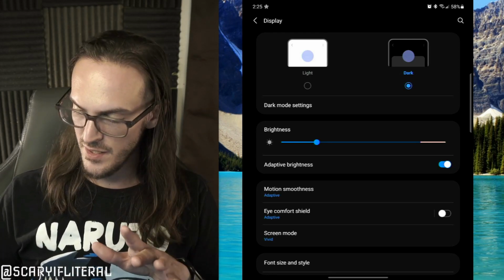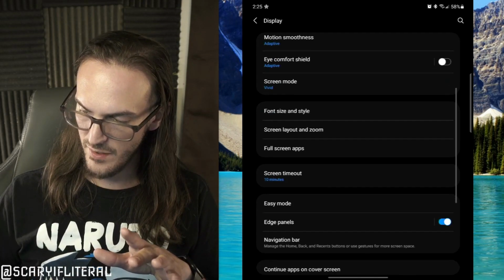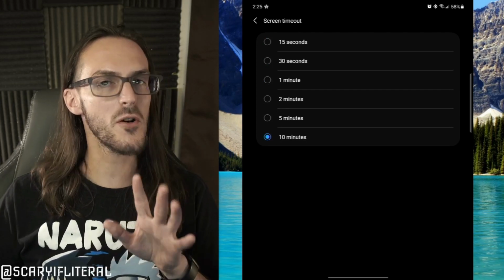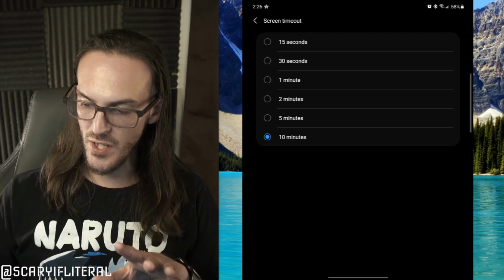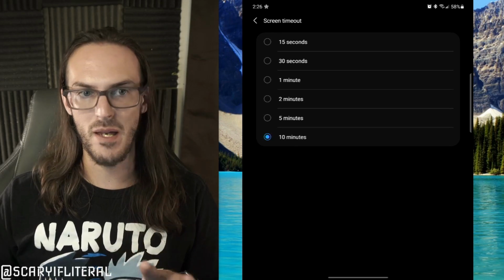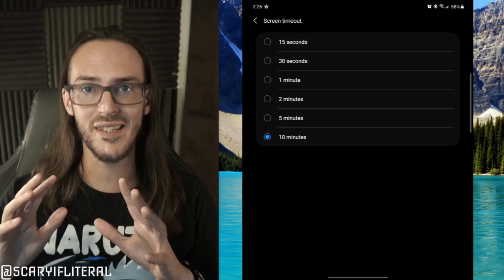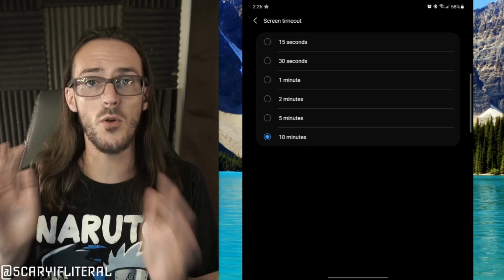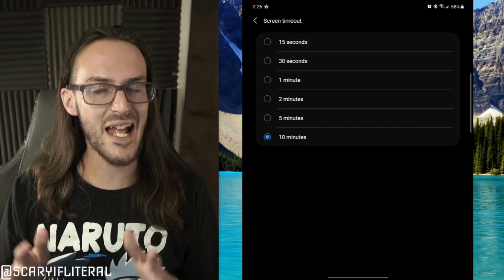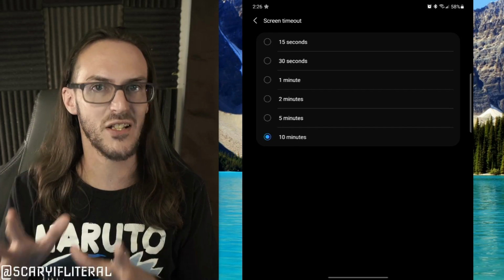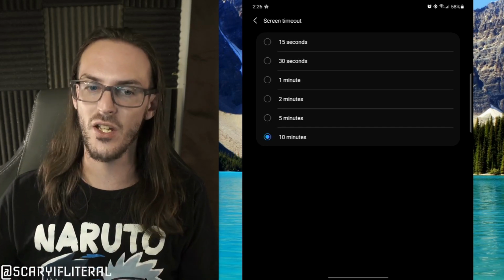Now, still here in display, let's scroll down to screen timeout. Mine is set really high because I'm weird, but most people don't need this. So maybe try setting this to 30 seconds or a minute, maybe even 15 seconds is good for you. What that's going to do is shut that screen off quickly. The thing that draws most of the power out of your phone is that gigantic screen, so limiting the time that it sits there idle and on is a good idea.